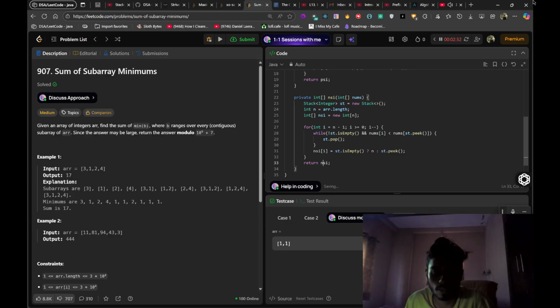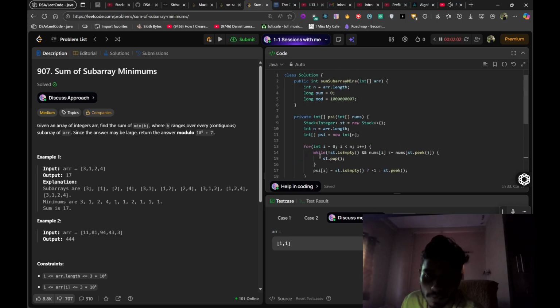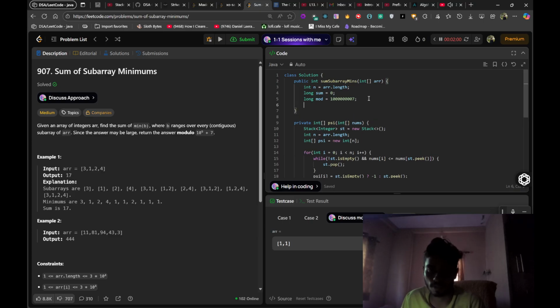Yeah, if we start from the last, we had 4. We have 4 in the stack. Now we add 2. We say, is it empty? And if nums i is less than the peek element, we'll pop it. Here we go. If there was 3 in place of 1, then 2 would have taken the place. So I guess we have made them.